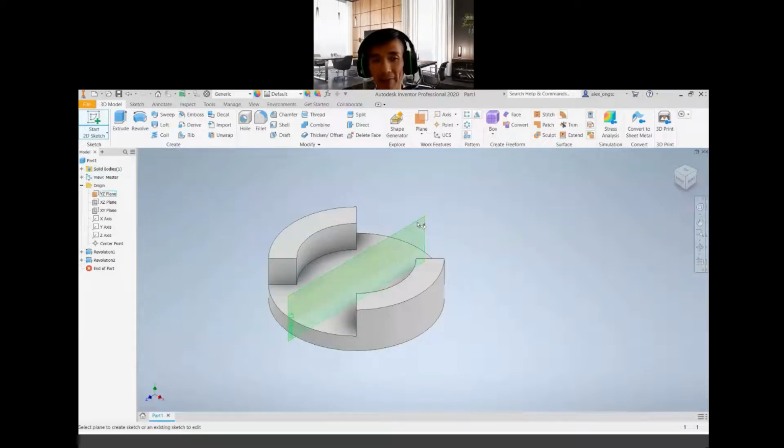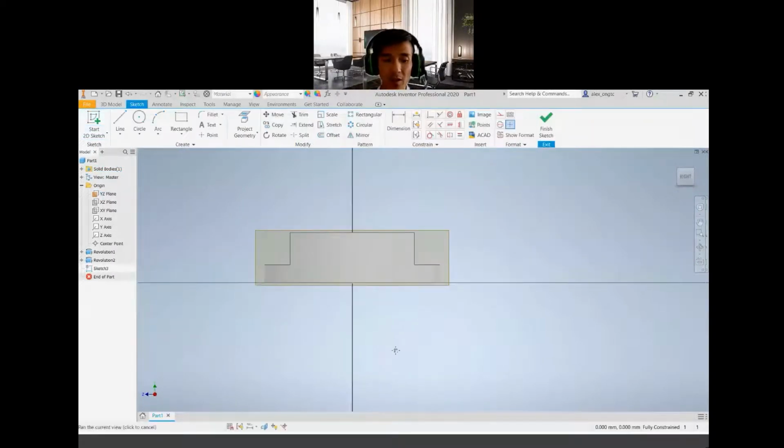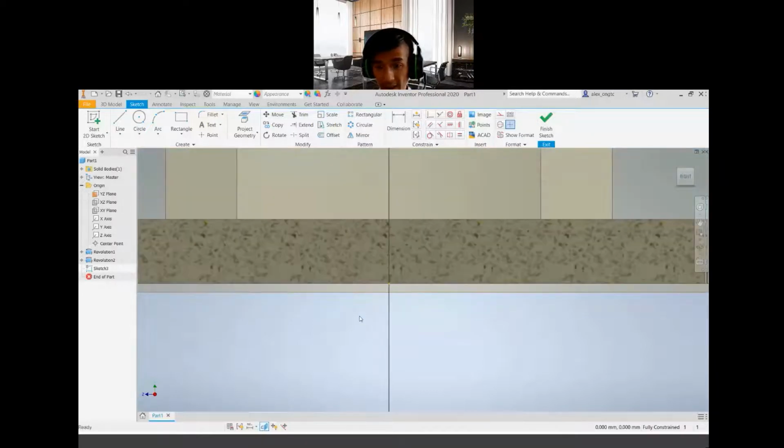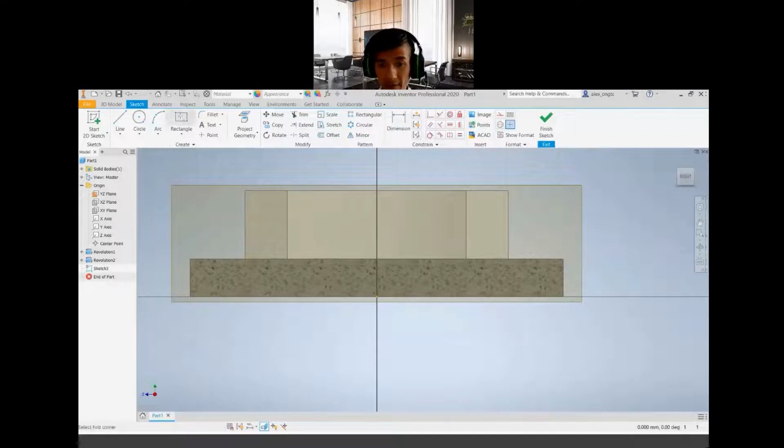Select the work plane. Okay, the steps will be similar to the previous feature. But of course, since we are going to sketch internally, inside our part, you need to slice the graphic. Okay, this is compulsory for you to slice the graphic. Because our profile now will be inside here, you see, inside here.